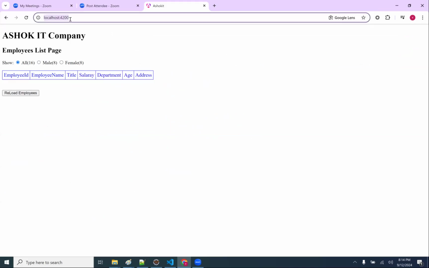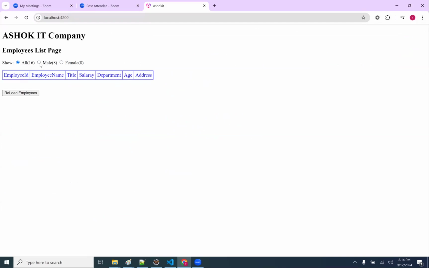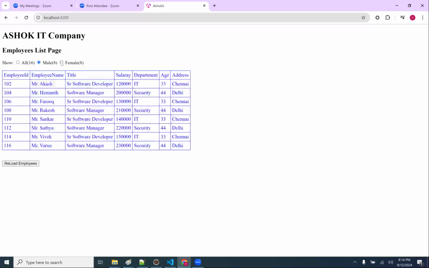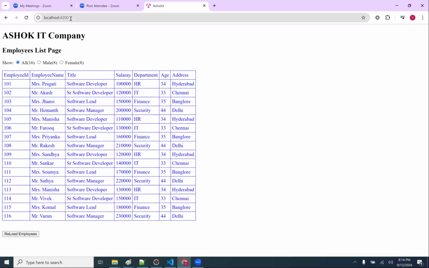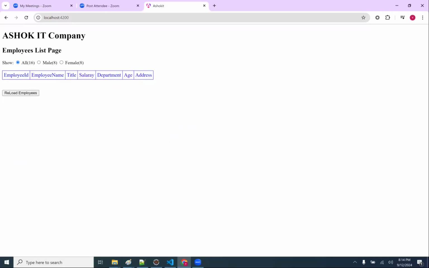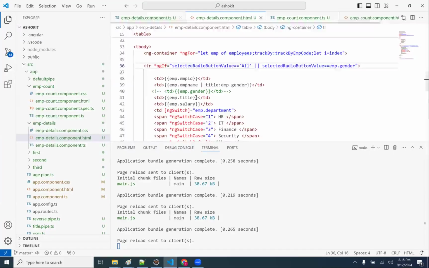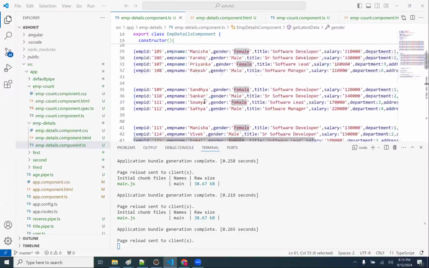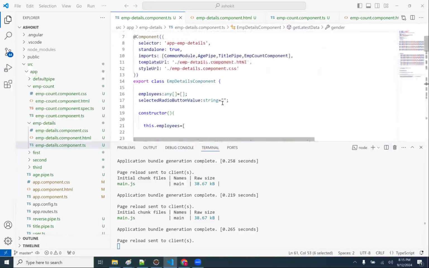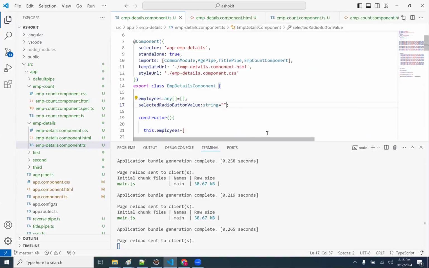But when the page is loaded, I'm not getting the data. By default, when the page is loaded, I'm not getting the data. When I select male, I'm getting. When I select female, I'm getting. When I select all, I'm getting. But on the page load, I'm not getting. Because I didn't initialize this value. That's why I told, when you practice this, then only you'll understand. I need to initialize this to all. By default, on the page load, we don't have any value, right?